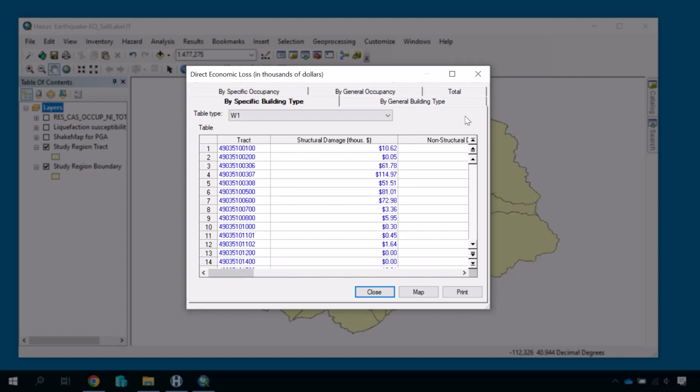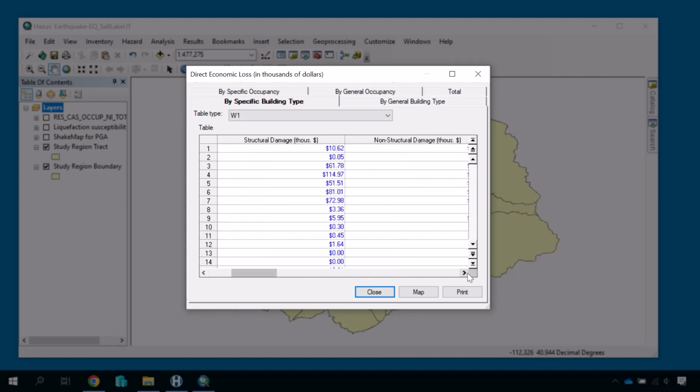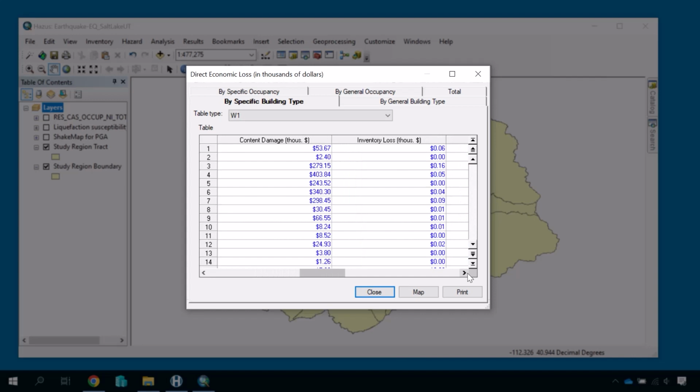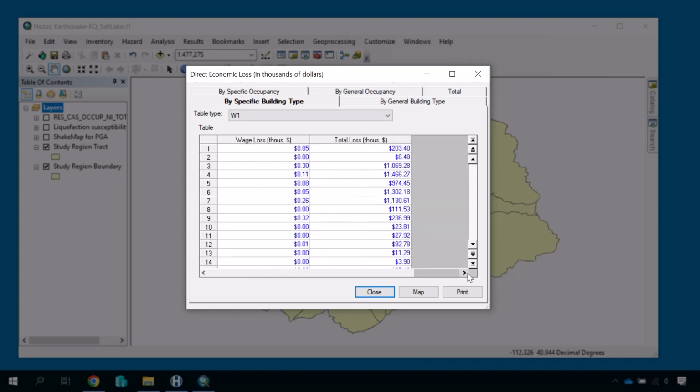Direct economic loss is a measure of the repair or replacement costs for damaged buildings, the cost of losses to buildings' contents or businesses' inventories, and the cost of losses caused by the interruption to business activities in that area.